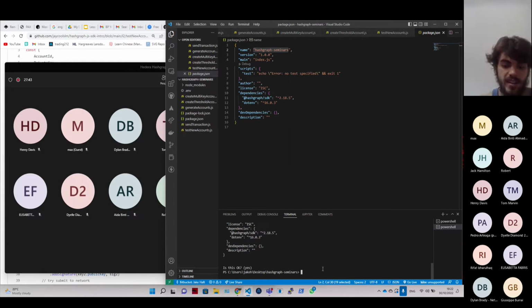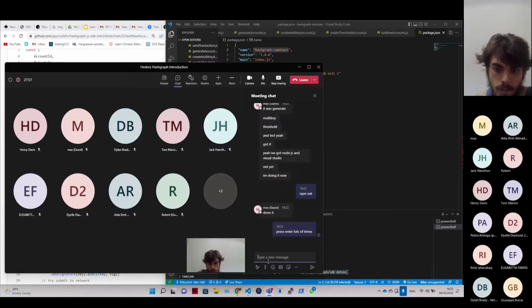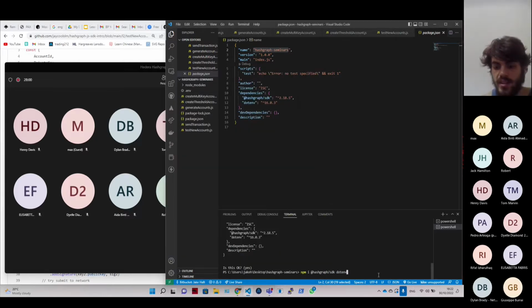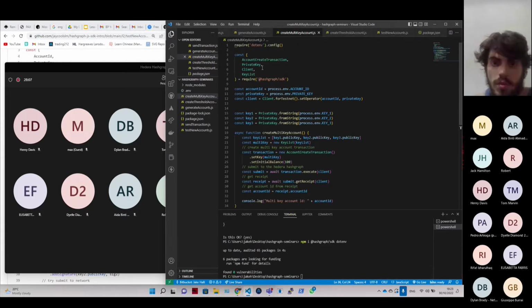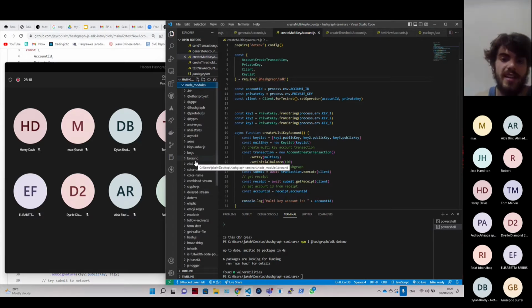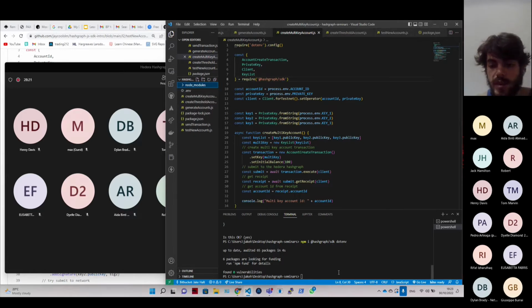Cool. Okay, so Max, the next thing that you want to do is npm i @hashgraph/sdk and also dotenv. What this will do is it installs the relevant packages from the internet, because what we're doing over here, whenever we say require blah, blah, blah, is pulling it from a package which we've downloaded. Now, these packages aren't natively installed on our computer.